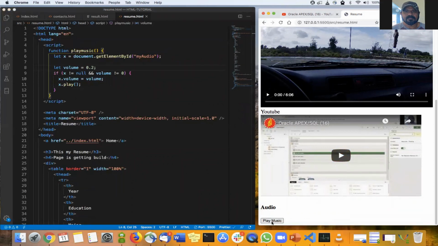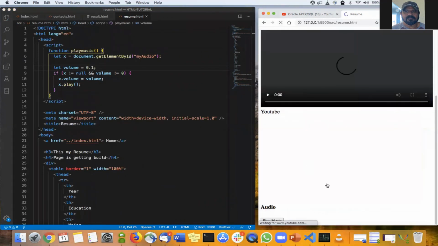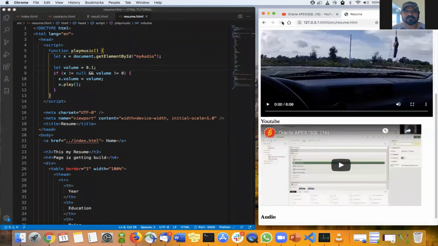So I can have one more button, or say a range, and I can control my volume. Still I can control my volume. This is all programmatic; I'm just giving you that example. So I can play the music and control that. I can also have a toggle button to play or pause it. You just need to write a smaller script. That's all about HTML.